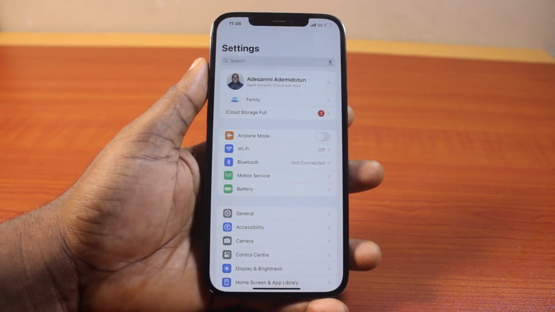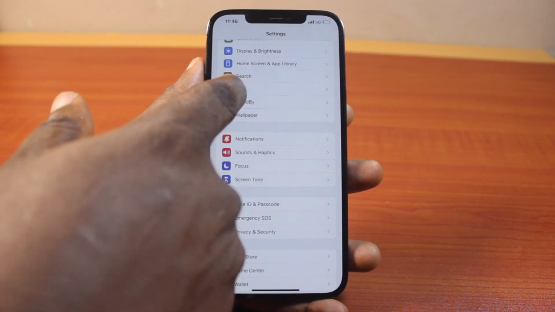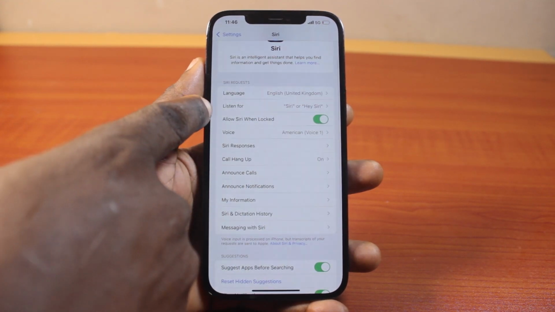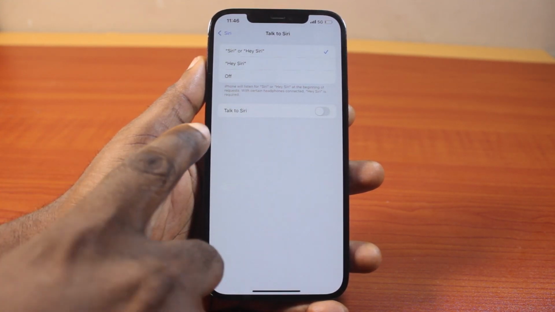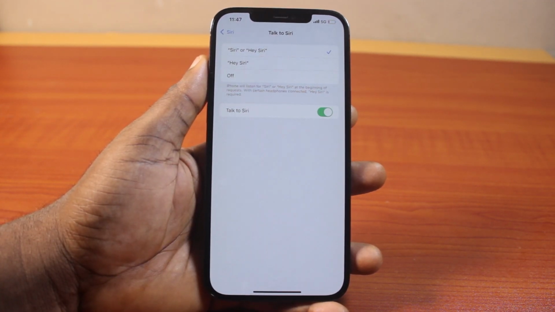Just go to your iPhone settings. On the settings page, you want to scroll down, then select Siri. Once you've selected that, just scroll down, then locate Listen for Siri and click on that. Now once you click on Listen for Siri, you should see Talk to Siri. Go ahead and tap that. Then that's going to enable Talk to Siri on your iPhone on iOS 18.